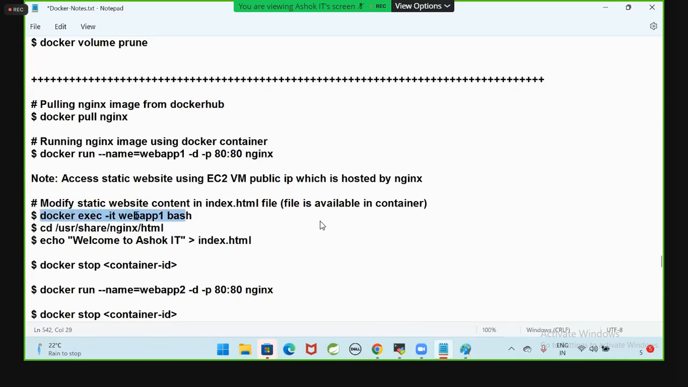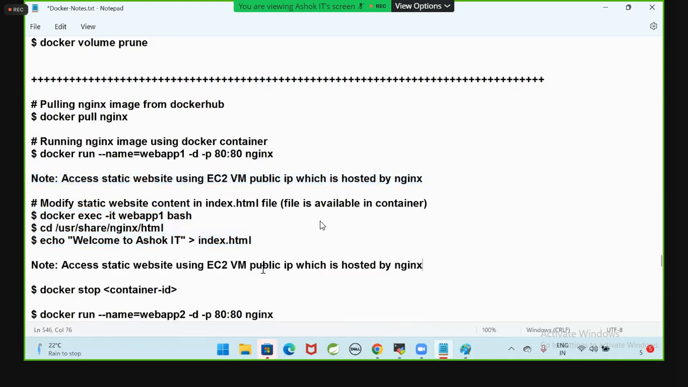So we are going to that container location. The container name is web app 1. Going to that container with the bash command, navigating to the location, changing the file. Now here also access the static website using the EC2 VM public IP, which is hosted by Nginx. Modified content should display here. Here the default content will be displayed; here we have made the change, so modified content should be displayed.